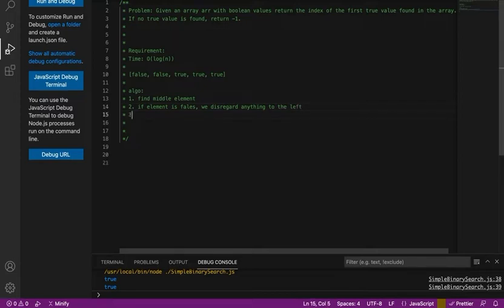And if it is true, we know that this middle element could be the first true element, although we can disregard the elements to the right, because we know for sure that they are all going to be true.